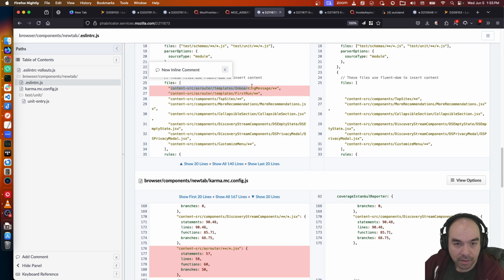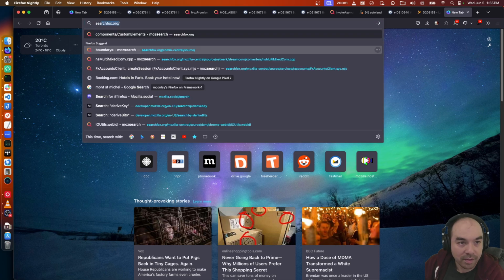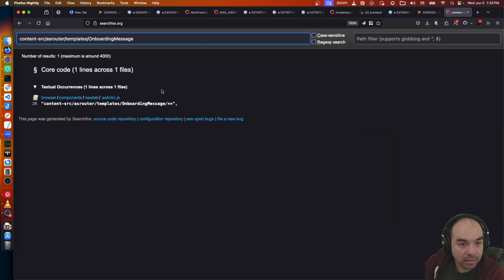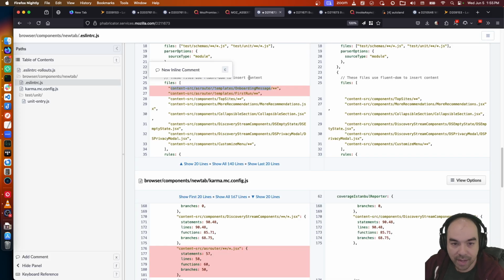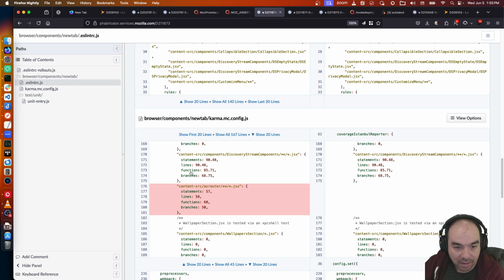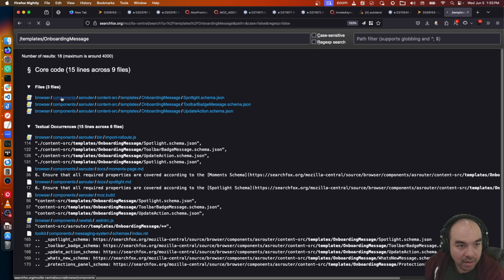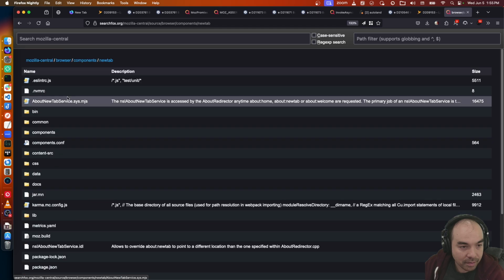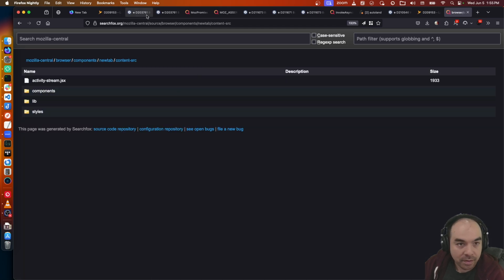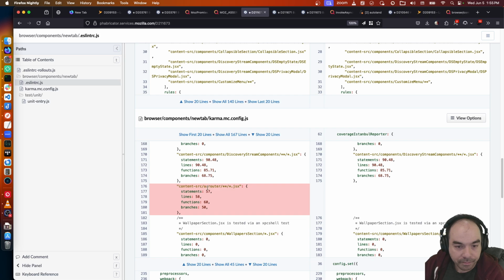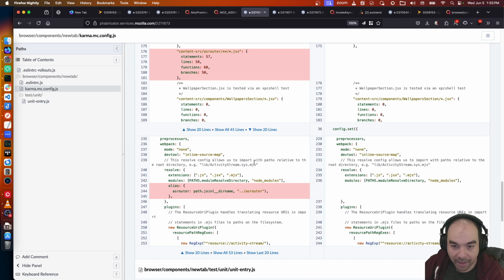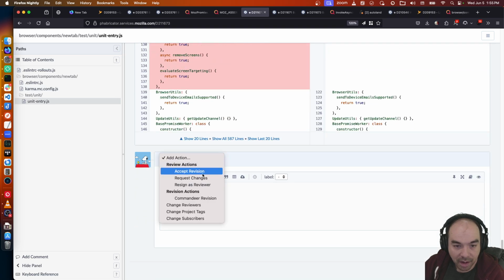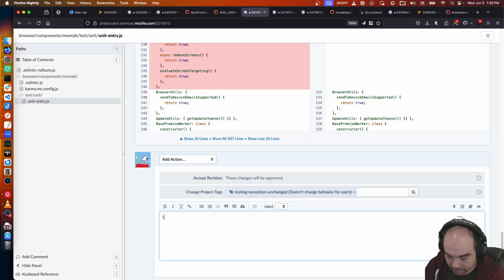Onboarding. Are these still around? Where are these? Yeah, they don't exist anymore. They've been moved over to AS router. So yeah, we can get rid of that. And content source AS router. New tab. Content source. There is no AS router. So yeah, we can remove that. That's all good. I like it. Thank you for the cleanups. I like it.